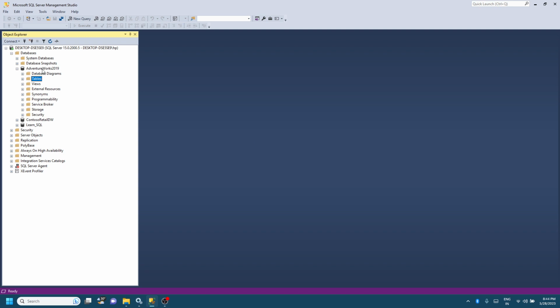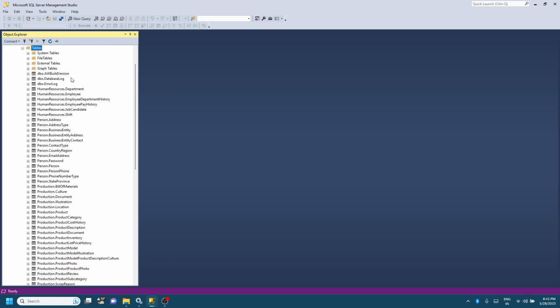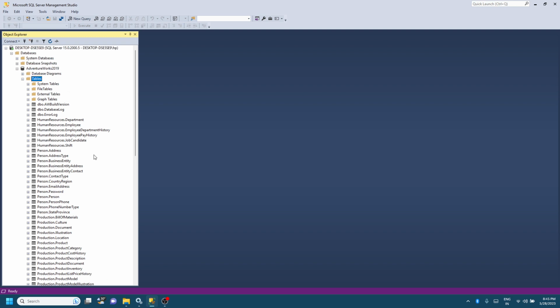Over here, I've connected to Adventure Works database. If I double click on my tables, I would like to understand the attributes of all these tables like the schema, the number of rows count, the index space, and all other different attributes as well.